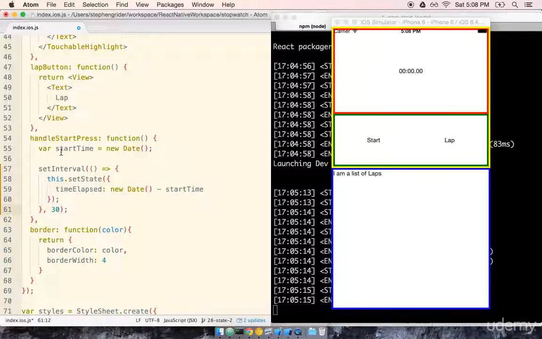And what that means is we only take our start time once, but our new date is going to be getting triggered all the time. And that's how we're going to get our time elapsed. So new date is always going to be running constantly, right? Because our setInterval is running once every 30 milliseconds. So this new date is going to be changing all the time, but start time is always going to stay the same. It's always going to be the time at which the user tapped the button. So time elapsed is really how we're going to track what the value of our timer up at the top should be.